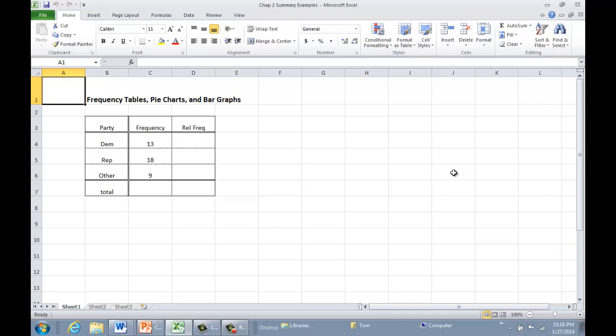Here I've started up Excel, and I have simply typed in the frequency chart that we had in our earlier documents, and the party is just the same, Democrat, Republican, or other. Frequencies are listed here, and let me, for those of us who are maybe a little bit less familiar with spreadsheets, mention how we can get the totals and the relative frequency.